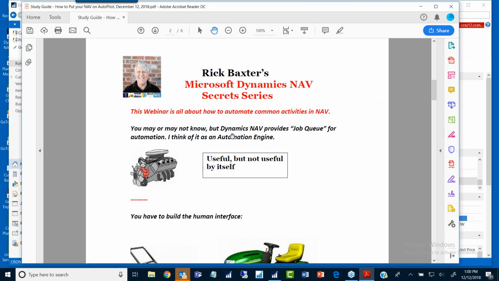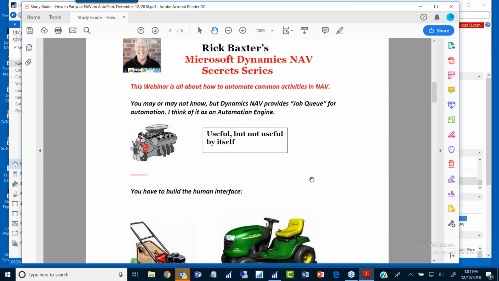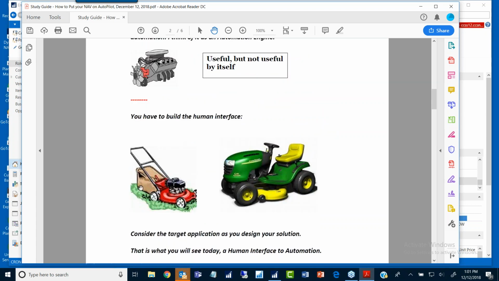You may or may not know, but Dynamics provides a job queue for automation. From what I've heard from people and users, it's not very user friendly. I think of it as an engine sitting there by itself, and by itself, it's not very useful. You have to put a human interface around the engine. If you're going to have a lawnmower of some type, you've got to have the wheels and a steering wheel and a bagger and so forth to really get the most out of that engine.